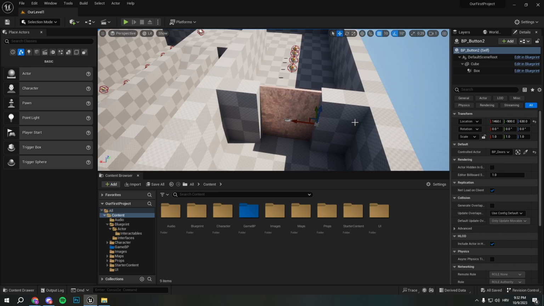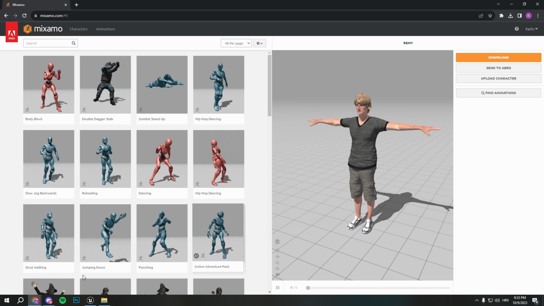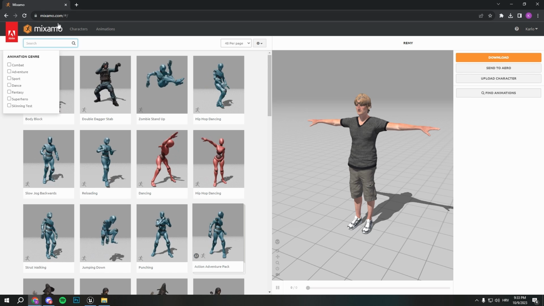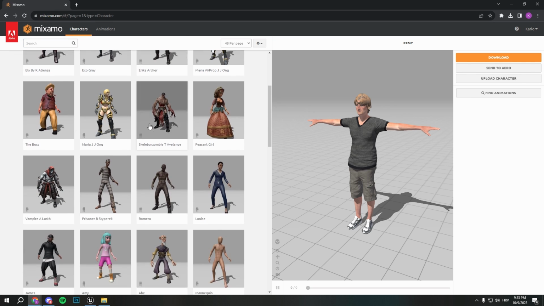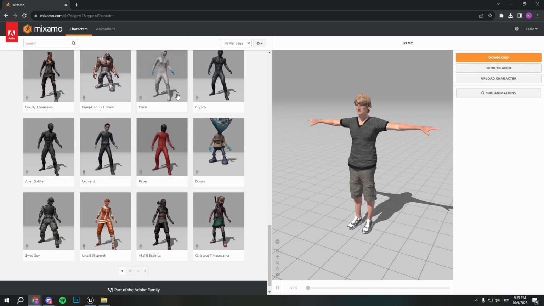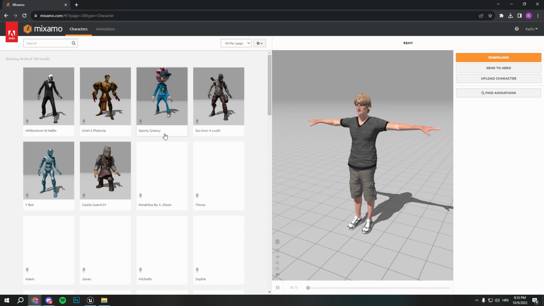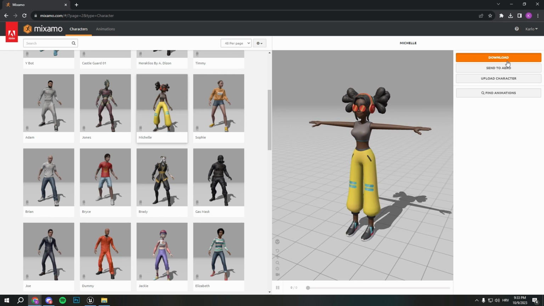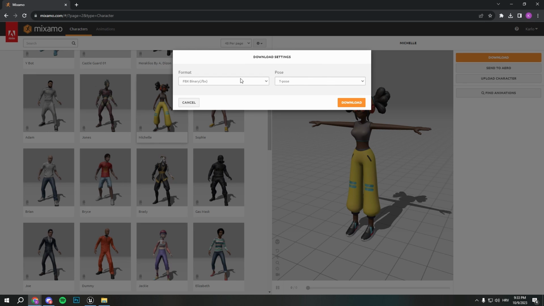So the first thing I'm gonna do, I'm gonna go to Mixamo to get some animations. So we can open our Mixamo here, and I will leave a link in the description. We will go to characters, and for this tutorial you can choose whichever you want, but I'm gonna just choose Michelle. And now you just download it in T-pose, FBX.